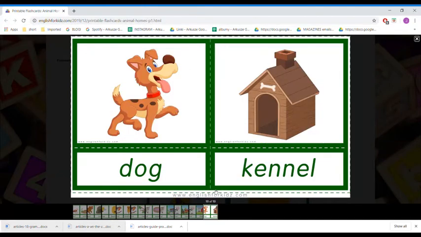Dogs live in a kennel. Not all dogs live in a kennel. My dogs live in a house. But this is what we call the dog's house. It's called a kennel. Kennel.